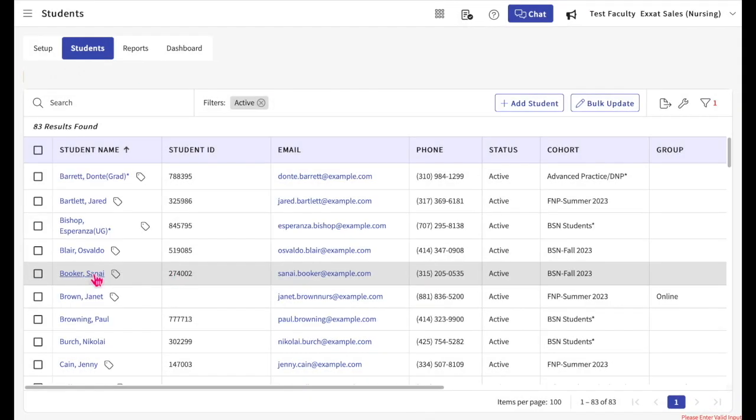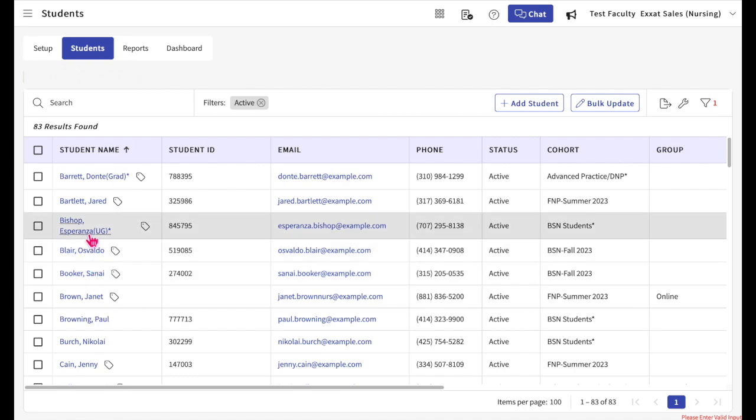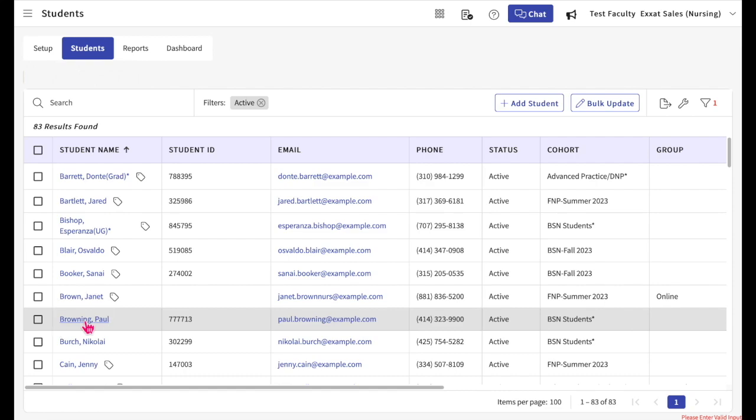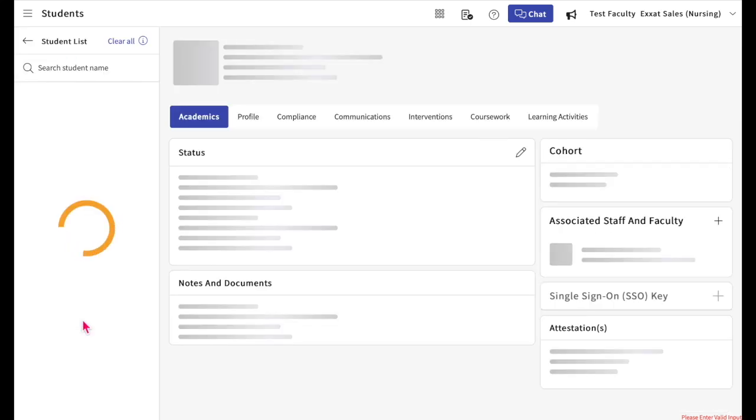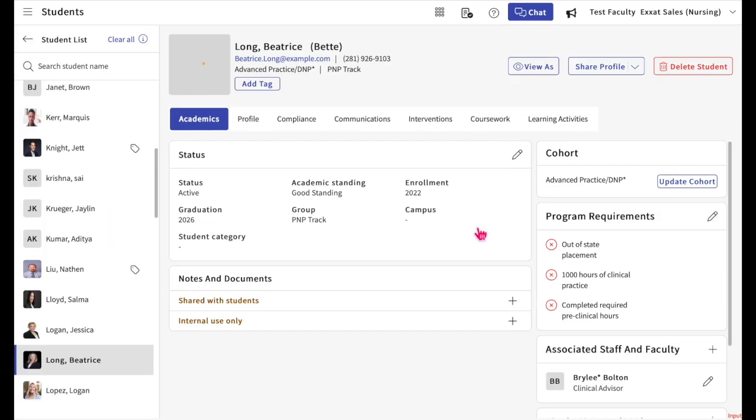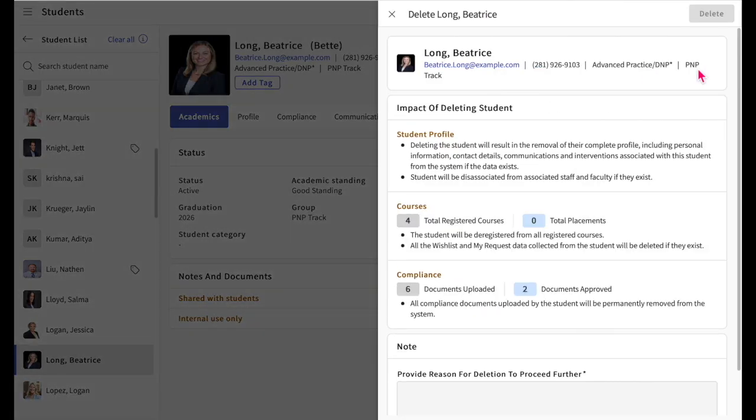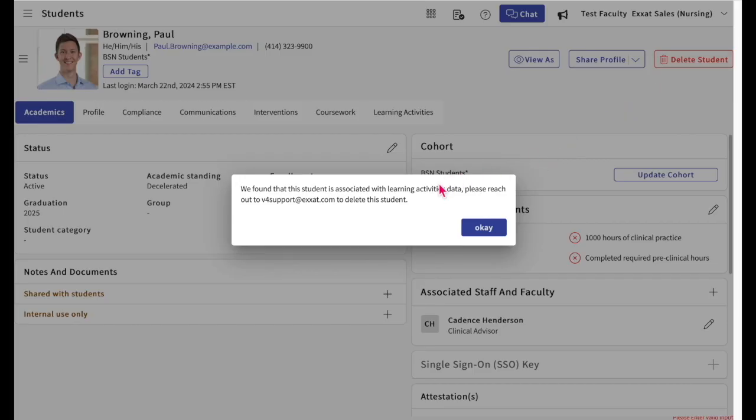Lastly, it is possible to delete previously added students if these students have dropped out of your program or they have been added by mistake. Click on the student you would like to delete. Then, in the upper right-hand corner, click Delete Student. A drawer will open for you displaying the data which would be lost by deleting this student. Please note that if a student has learning activity data saved or submitted in their courses, the system will not let you delete them. If this is the case, reach out to prism-support@exxat.com to have this student deleted.